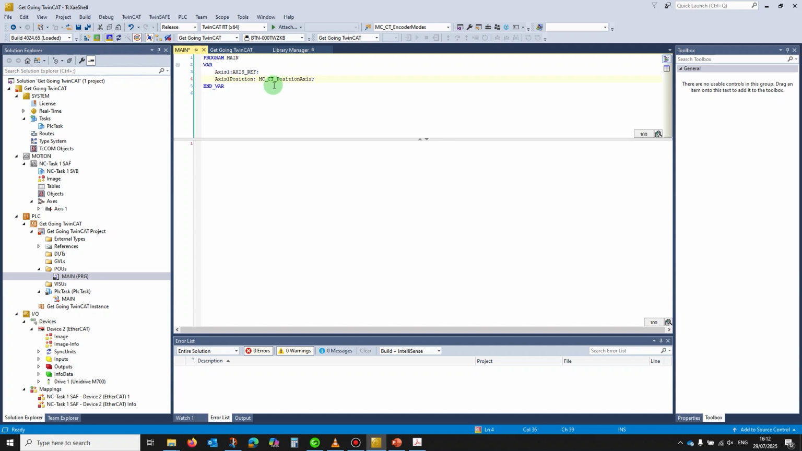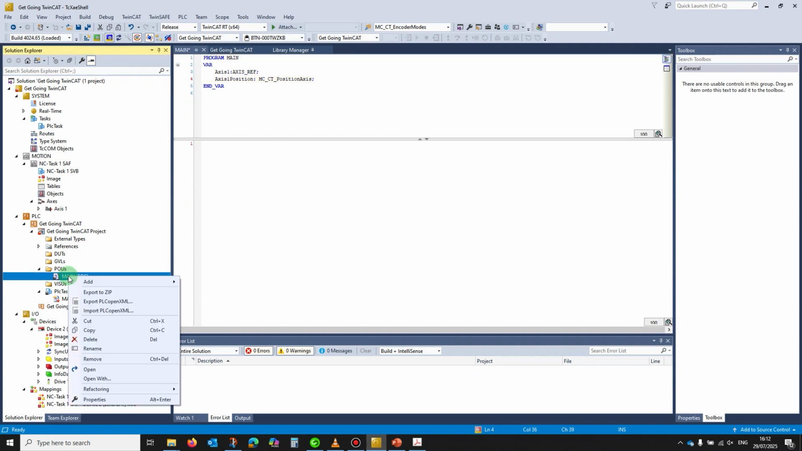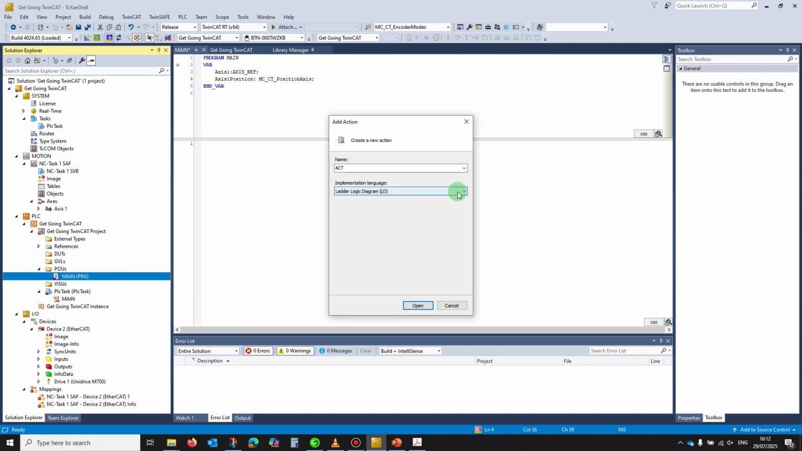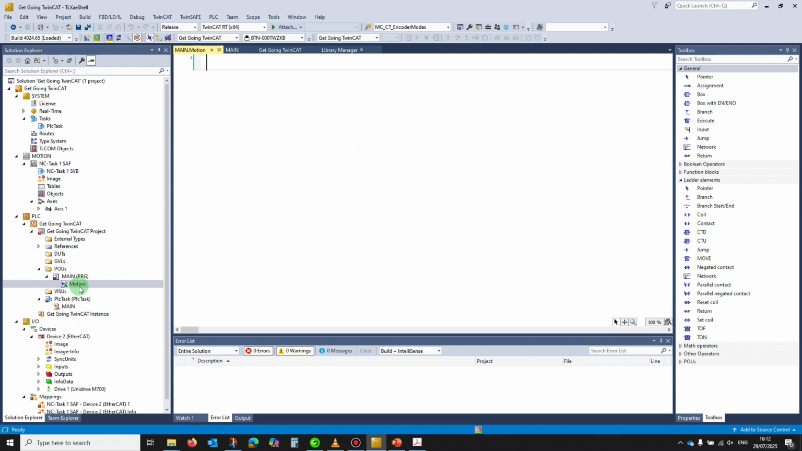And that's it. Because it's a bit easier to play with the inputs and outputs from the point of view of getting that hello world axis turning, I'm going to add an action to my program, and I'm going to make that action run in ladder diagram because it's a bit easier to see the input. So I'm going to call this action motion, and there we go. Now we've got a place for our ladder code to hide.